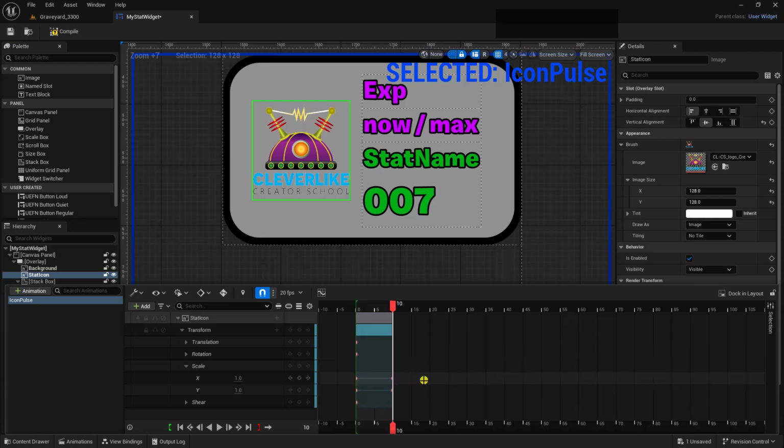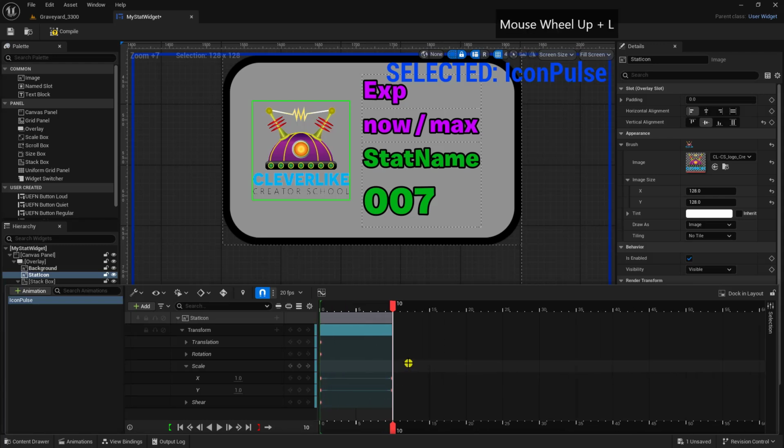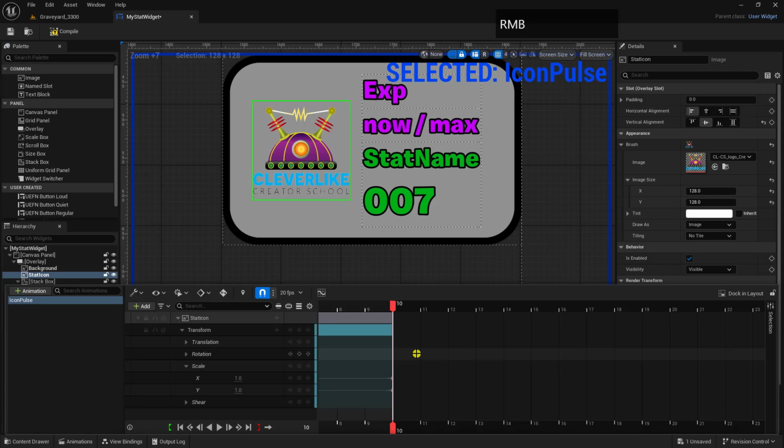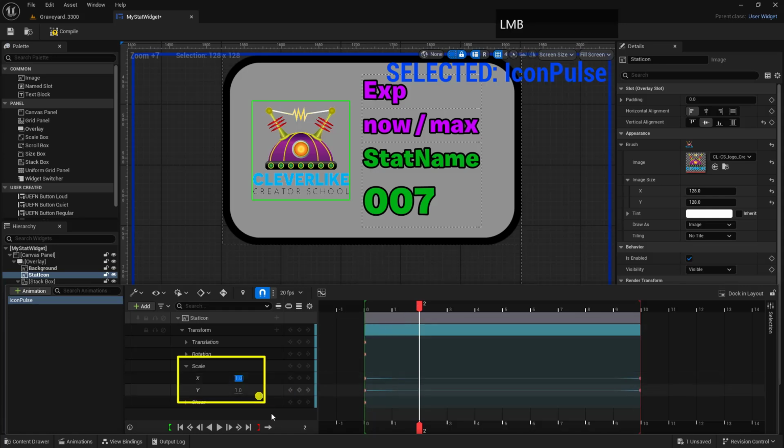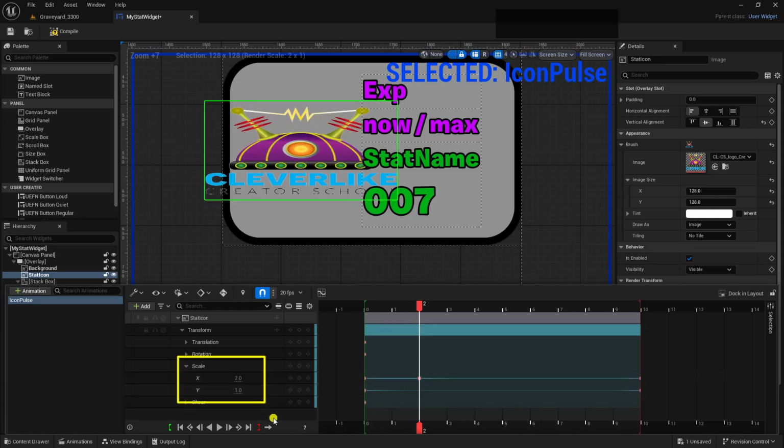I'm going to zoom in on this one. I'm just going to hold Control and use my scroll wheel. And then let's right mouse click and drag this over so I can see what's going on. So over these 10 frames is when I want this icon to pulse, and I want to do it really quickly. So let's set this at frame 2. I guess this will work well. And change the scale in both X and Y to 2. So we're going to double the size of this.